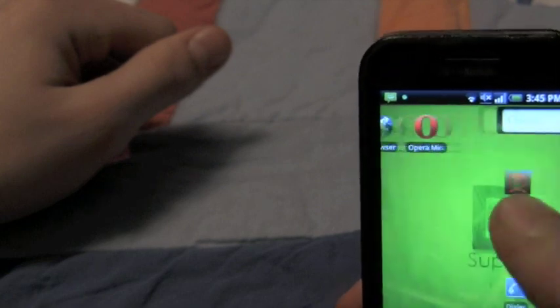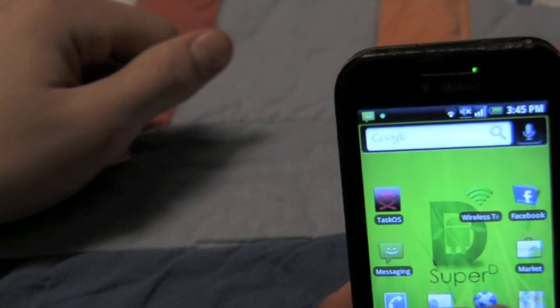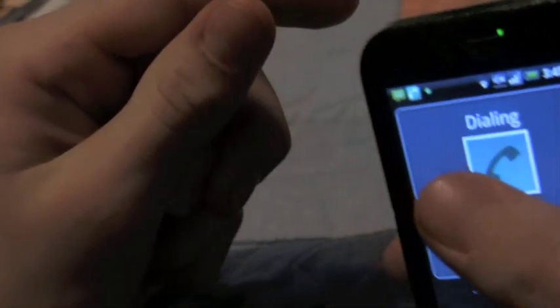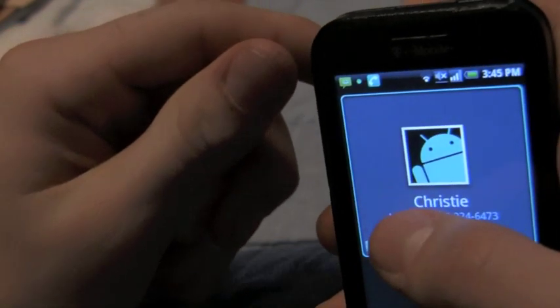If you just give me one minute, I've got to get the contact. Contacts. Alright, we're just calling my sister right now. And you can actually put it on speakerphone. This is over Wi-Fi right now.